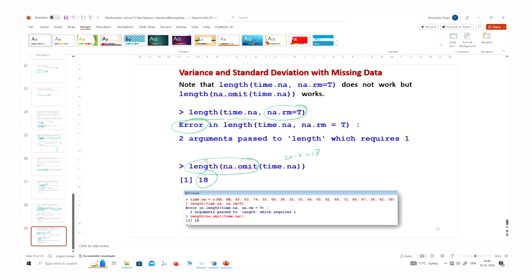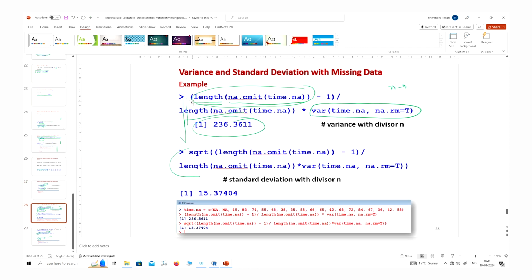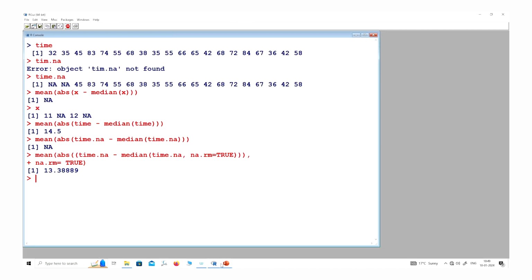Now, let me try to show you these things on the R software. So, let me copy these functions over there, so that I don't make any mistake in copying it. Okay, so if you look at the R console now, let me clear the screen.